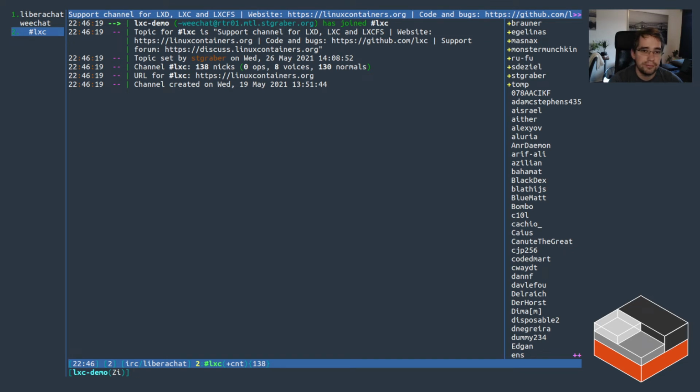We can see in here that we joined as LXC demo. It shows that our user is actually Weechat, and that's effectively the FQDN for my home connection. So there I could ask questions and get support. So that works, but it didn't really solve our problem.